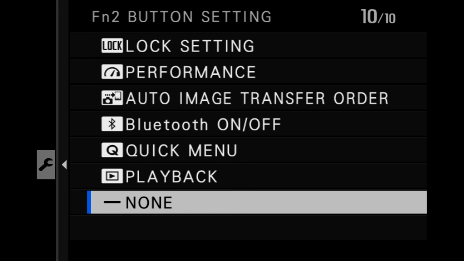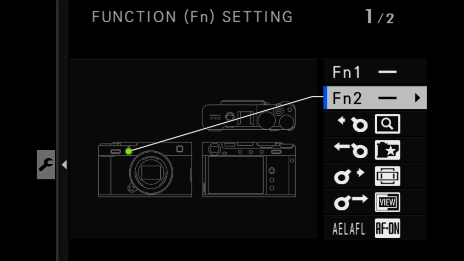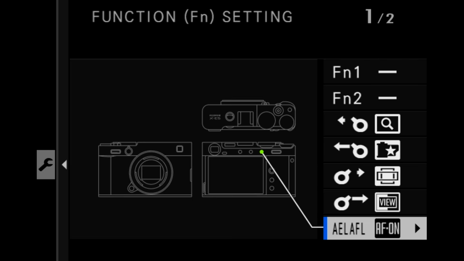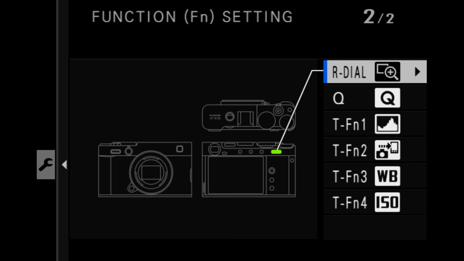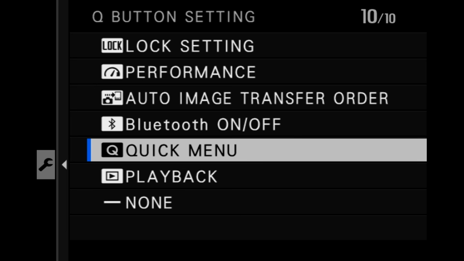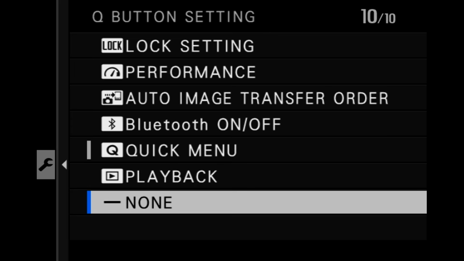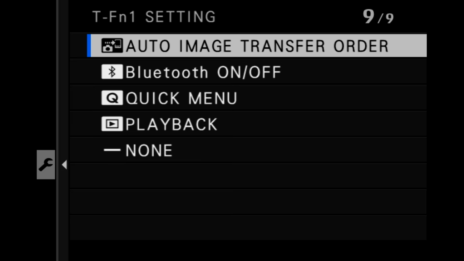The Q button is another control that drives a lot of Fujifilm photographers crazy by accidentally activating that and bringing up the Q menu when you don't want to. You can disable that here. And then there's all of those touch functions that we talked about just a second ago.